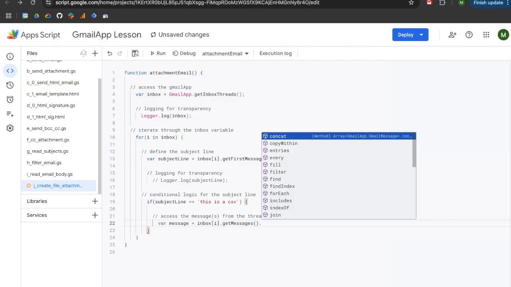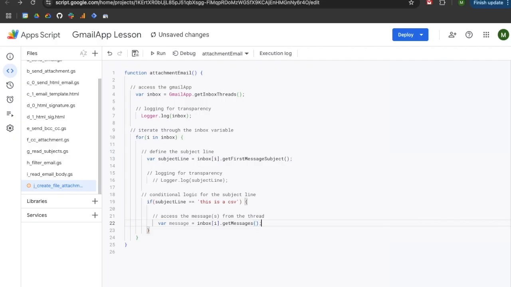And then we have the ability, well, we don't have the ability. You can see that we have the option to use some generic methods similarly to when we did our inbox variable here. So the same way that our get inbox threads returned a list of Gmail thread objects is the same thing that is going to happen here, where we are going to get an array of message objects. So we're going to log that out so that we can see what it looks like.